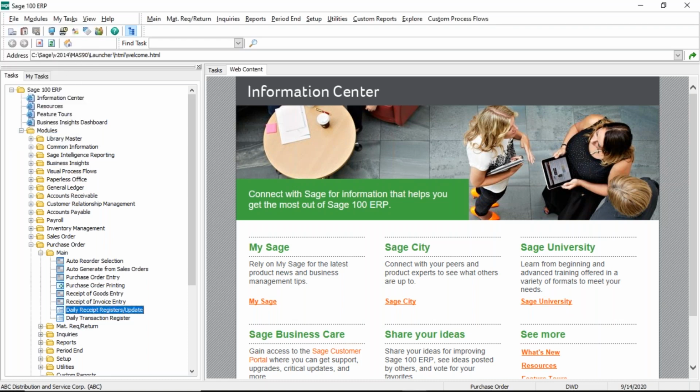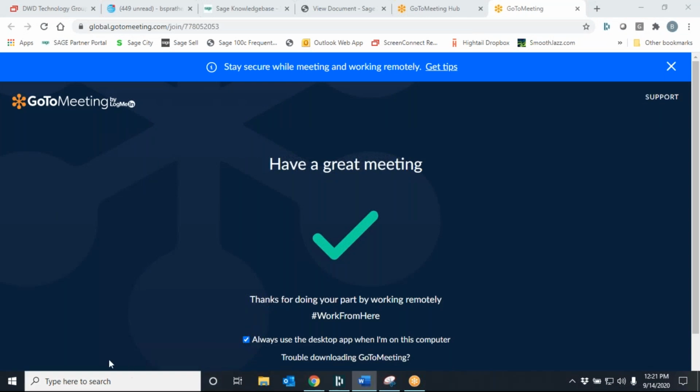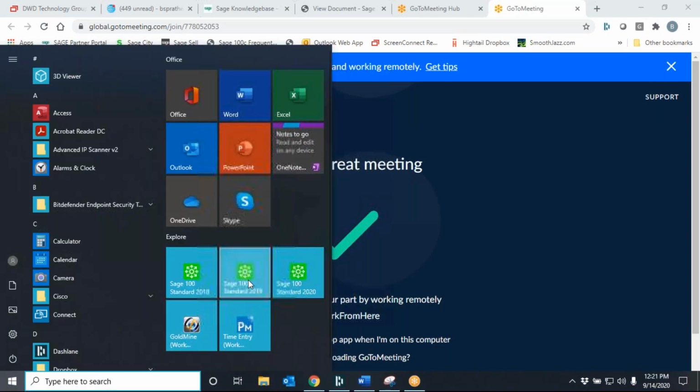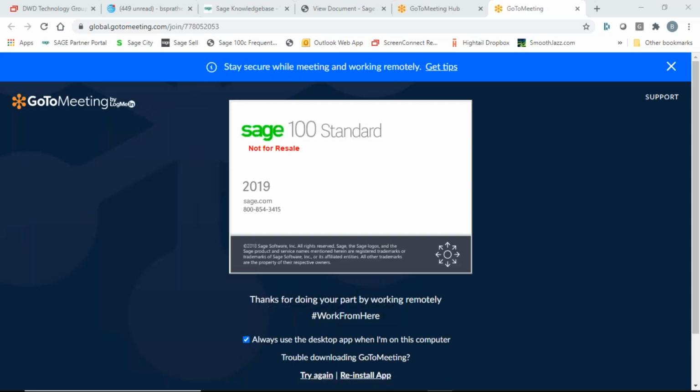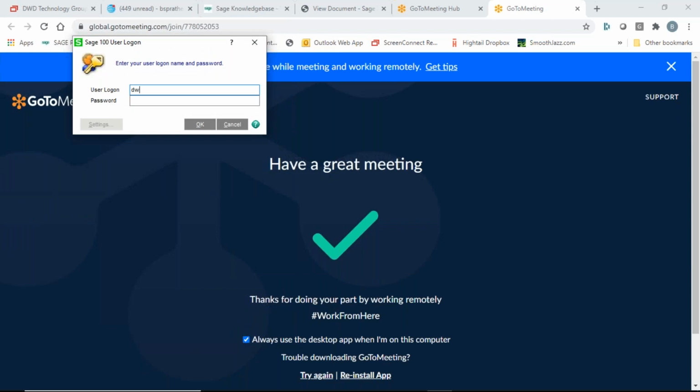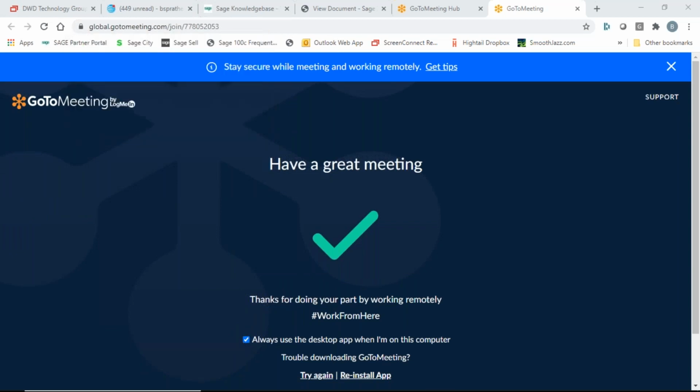I'm going to quickly get into another version of my Sage 100 that I have on my laptop, and I'm going to generate another error message here. The theory is still going to be the same. We want as much information as possible for this error message, but this error message will look slightly different.